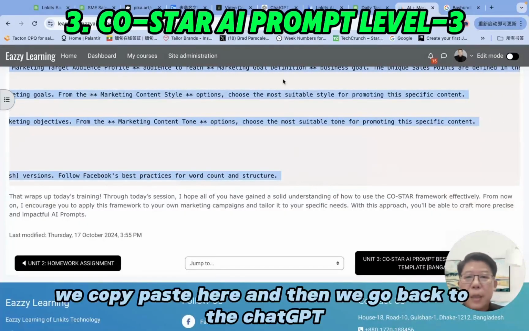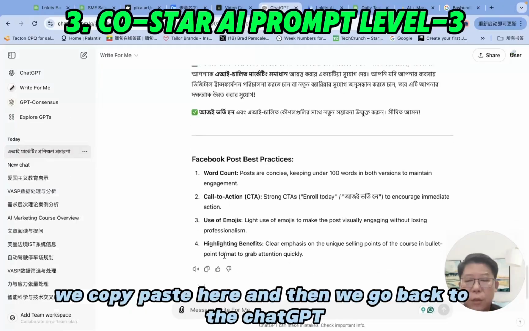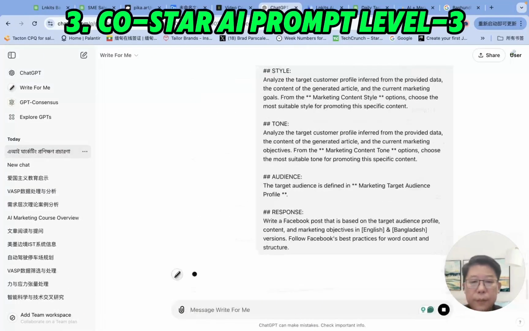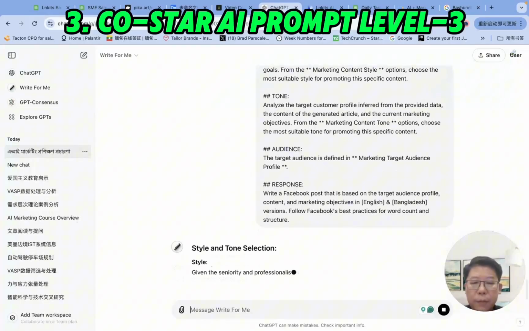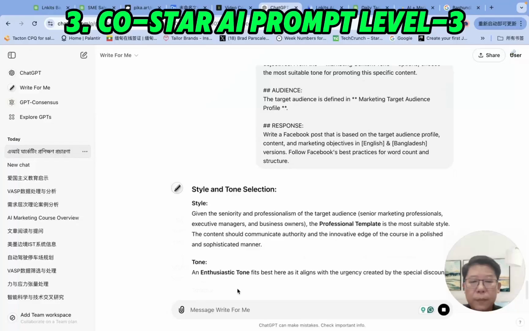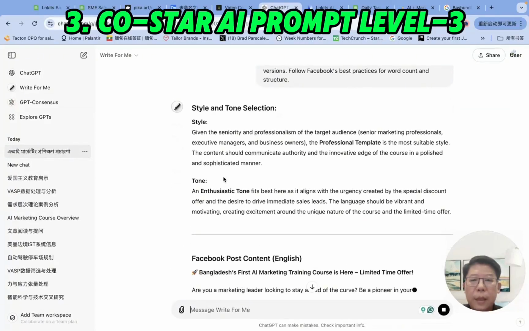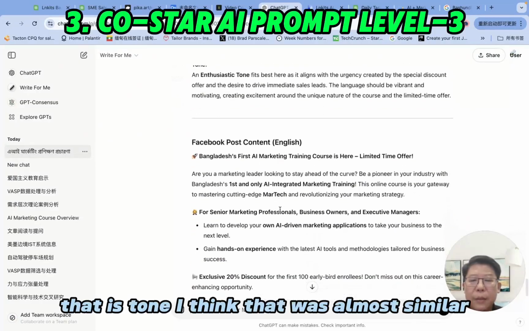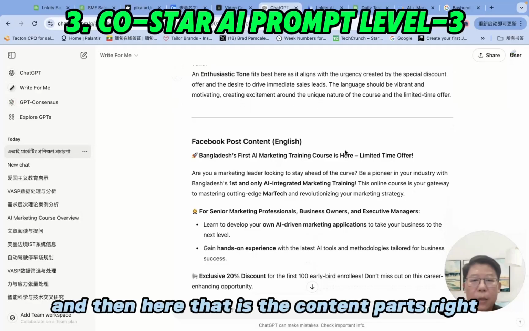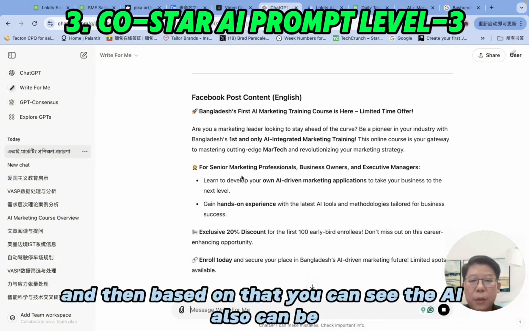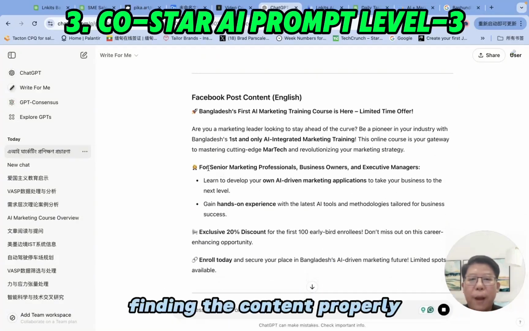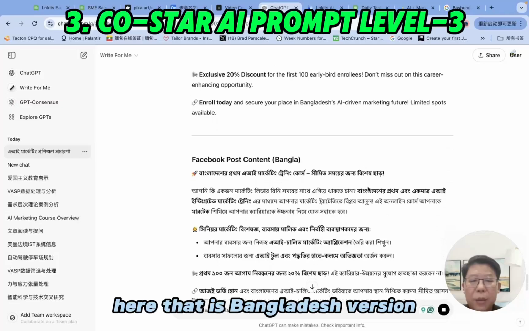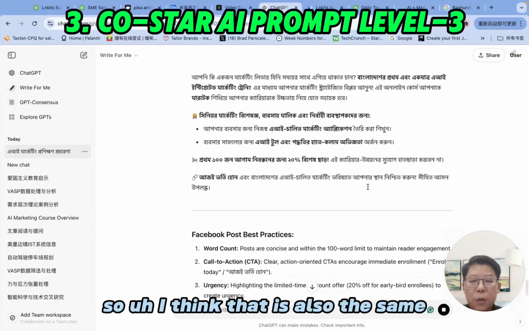We copy paste here, and then we go back to ChatGPT. Let ChatGPT write one more for us. That is the style, and that is the tone. I think that was almost similar. And then here is the contents part, right? Based on that, you can see the AI can find the content properly and generate the content properly. Here is the Bangladesh version. So I think that is also the same.